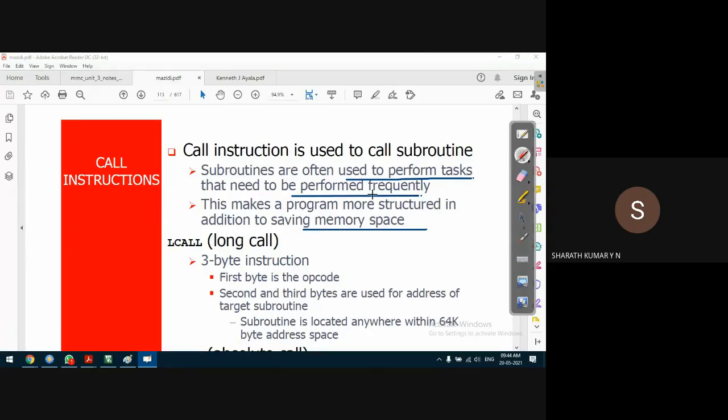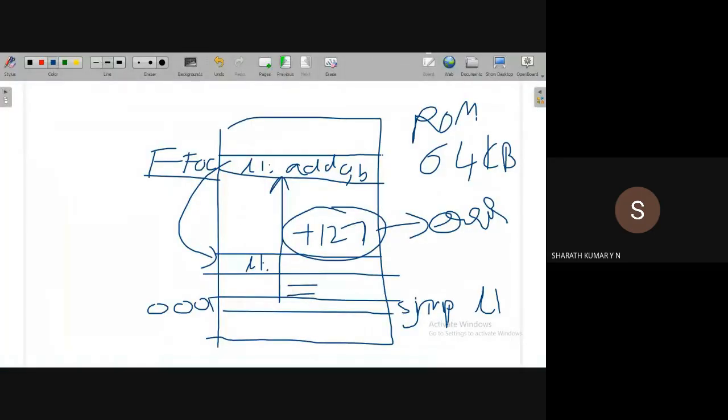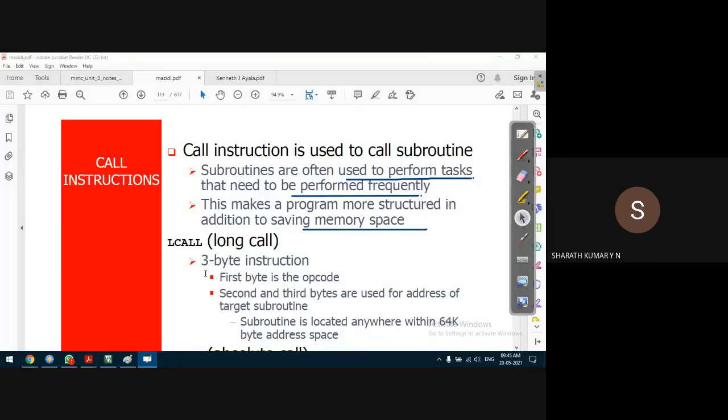So instead of repeating the programs, let's say these are the set of instructions. If you want this again, instead of repeating the same instructions, we can call it as L1, and we can call L1 from anywhere within the program memory. There is ROM space, so it will save the memory. Two types of jump instructions.